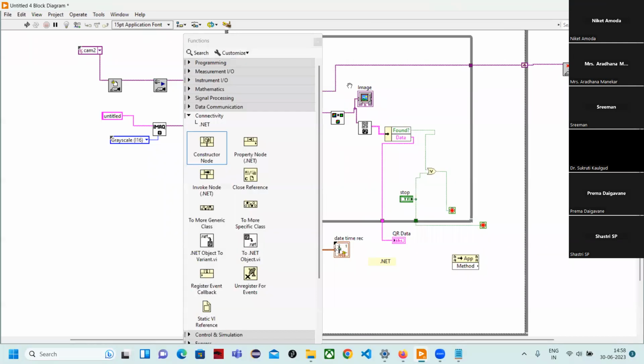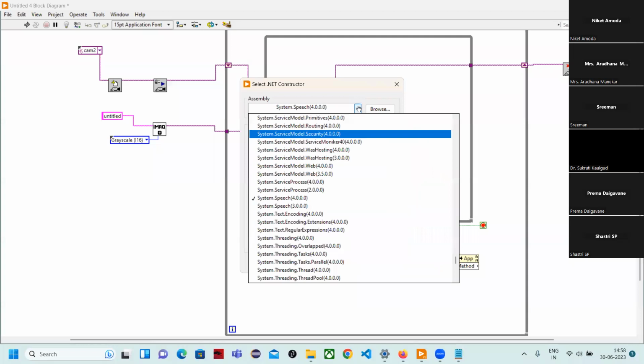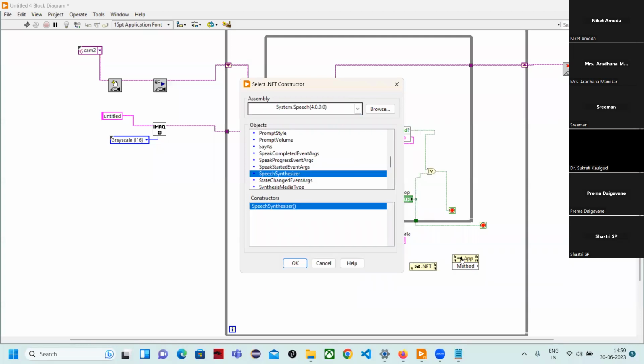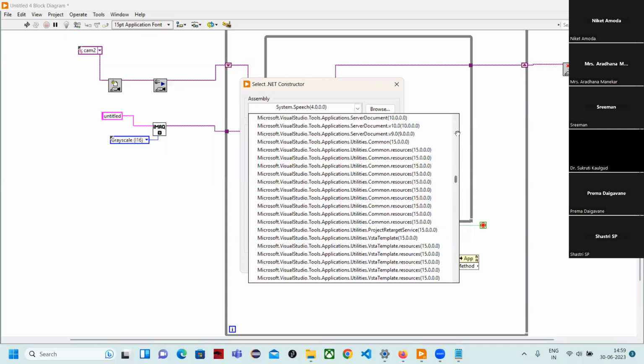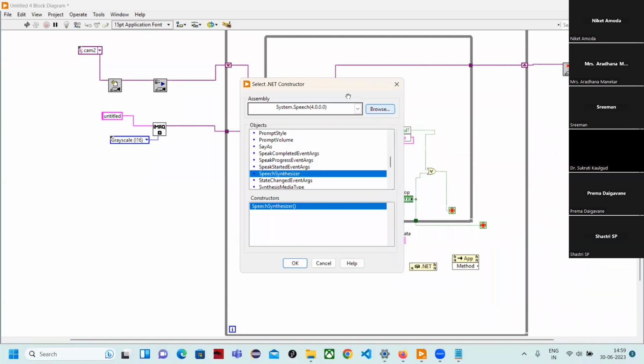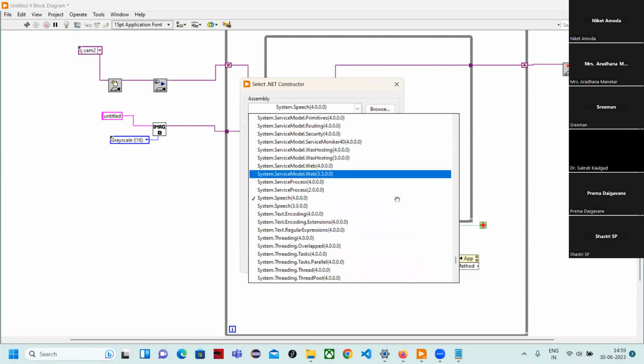In the constructor node, once you select it, this will provide library files of various system library files. Of the Windows, my current PC, you can see the system files here. Also, if you want to browse for any external .NET file, you can browse for it and save that here. You can access those functions.